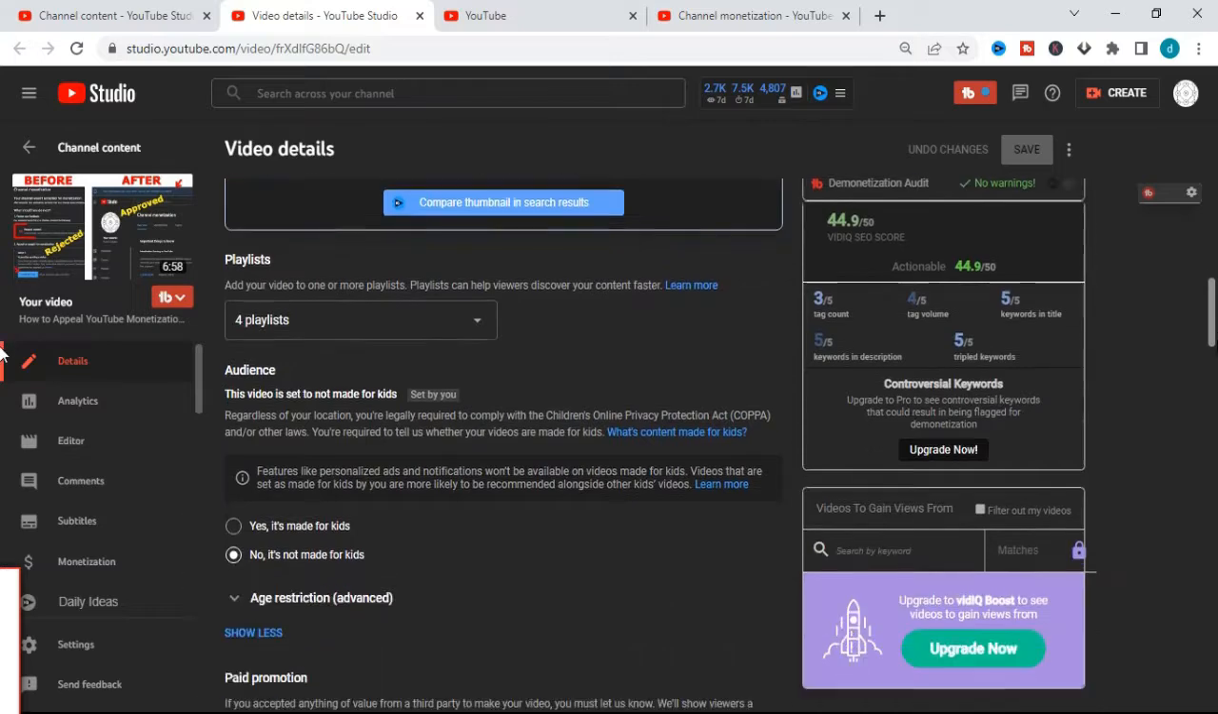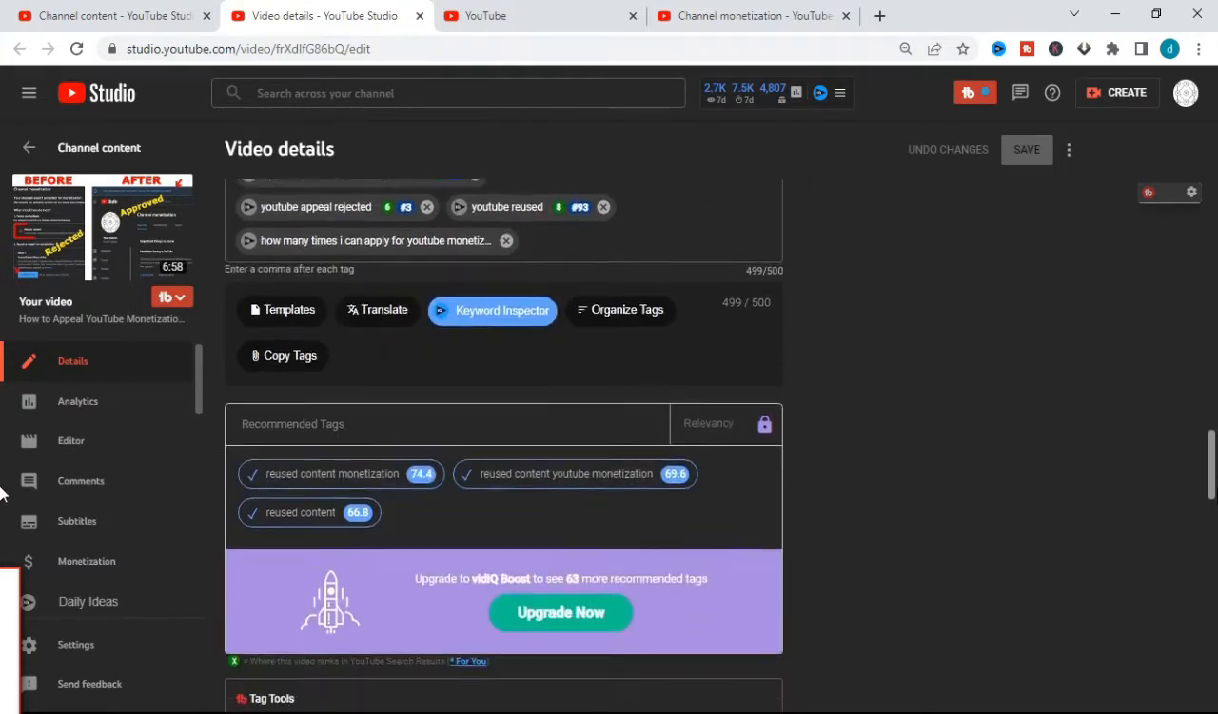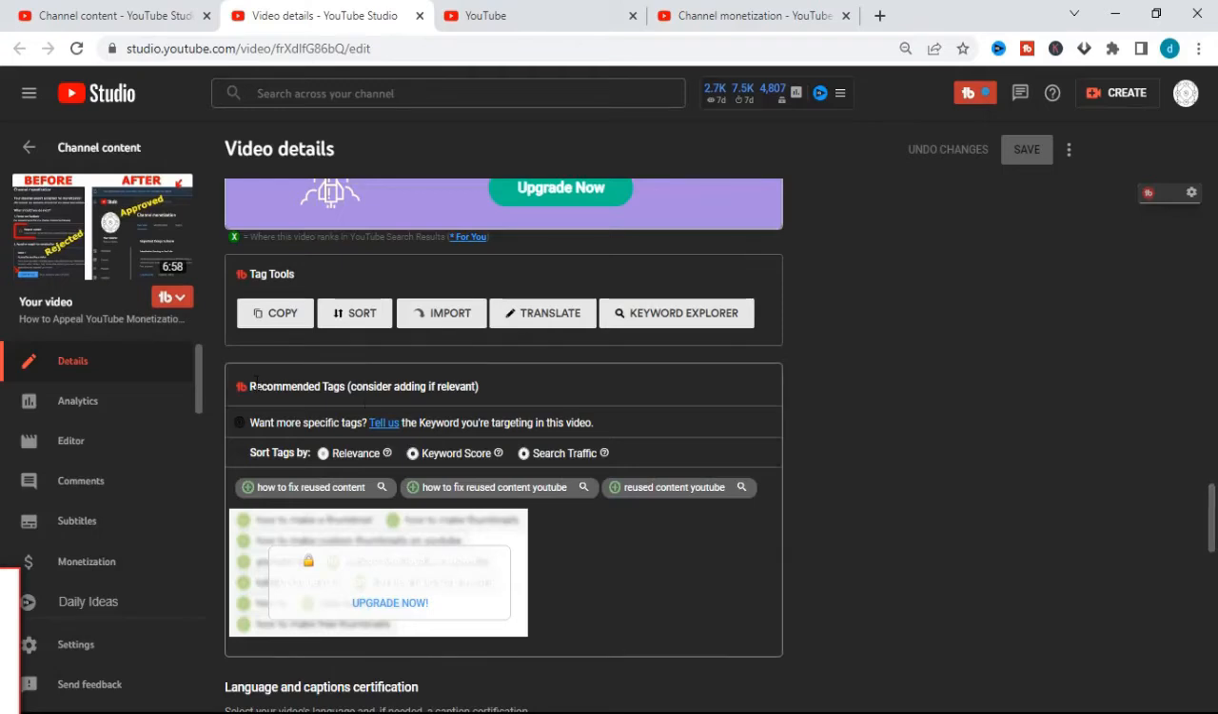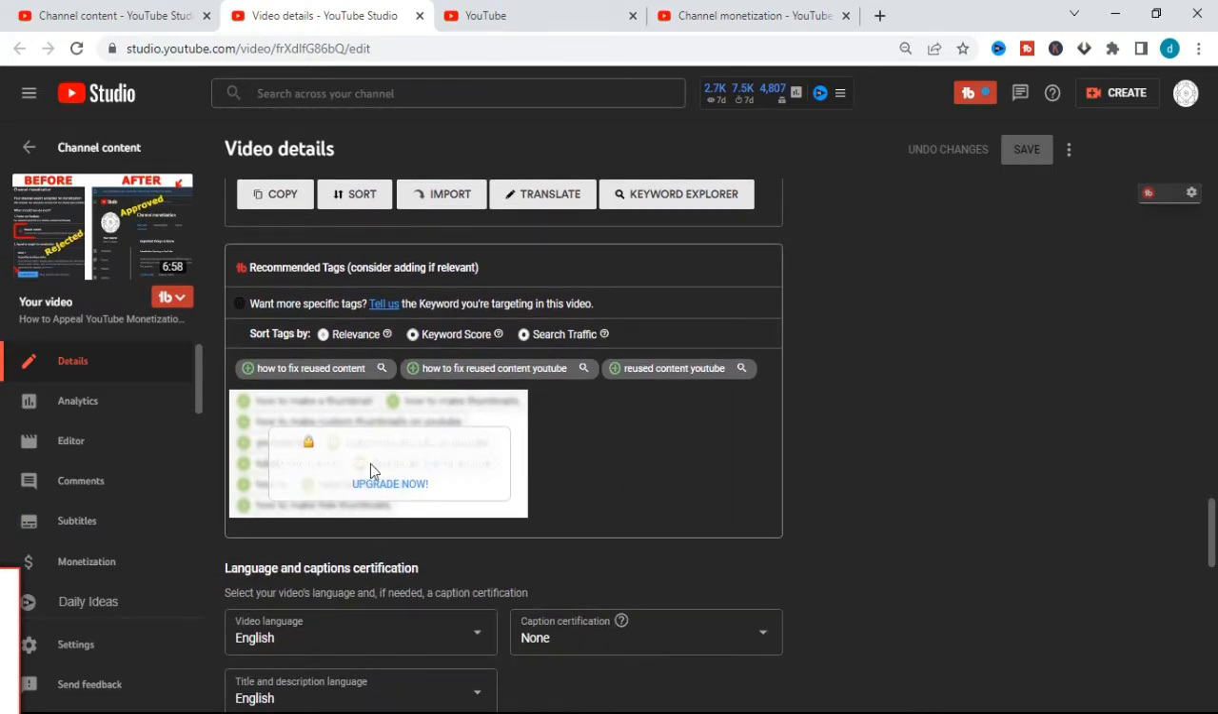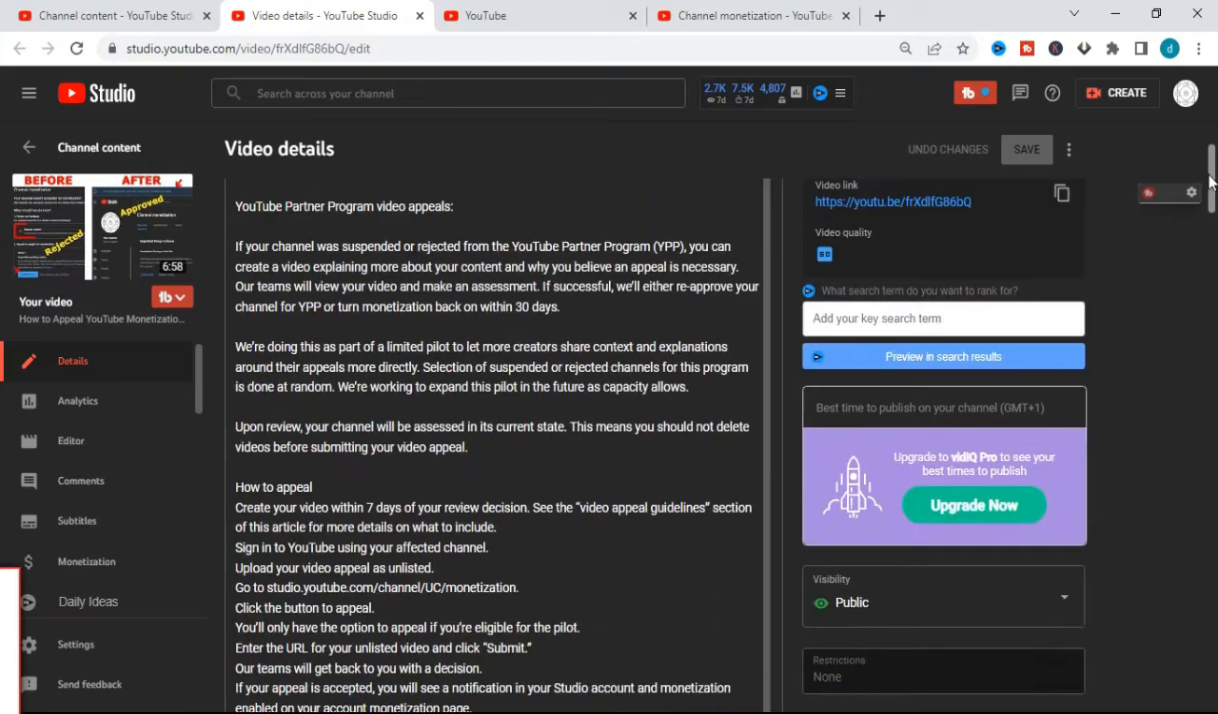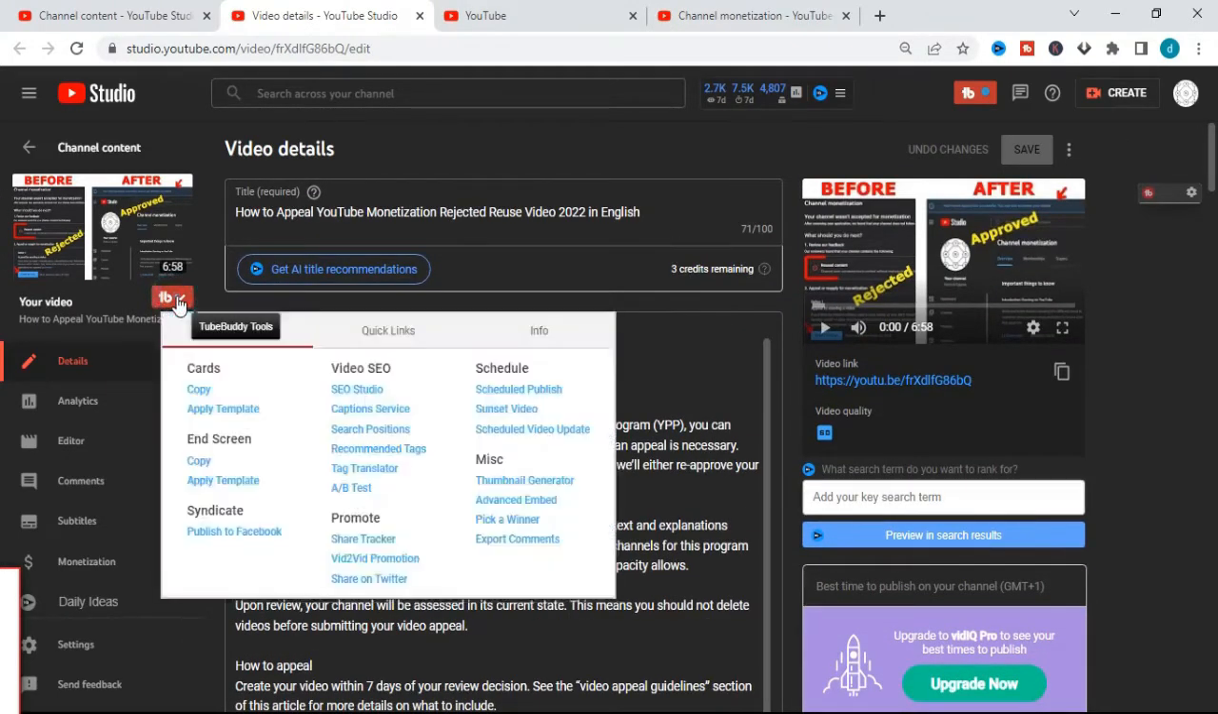Also, TubeBuddy helps to suggest great tags that you can use to rank on YouTube. So you can see these recommended tags by TubeBuddy. This video is about YouTube monetization, reused content demonetization, and you can see it has given me some very interesting tags that I can use to rank for this video, like how to fix reused content YouTube. So it gives you very great tags you can use to rank on YouTube, and if you upgrade, it will give you more tags. So these are some of the many features of the TubeBuddy extension for Google Chrome for YouTubers. You can check it out, install it, and enjoy all these great features even for free.